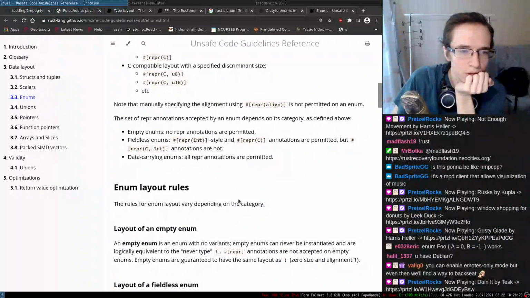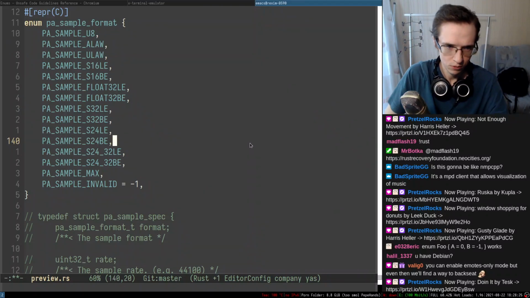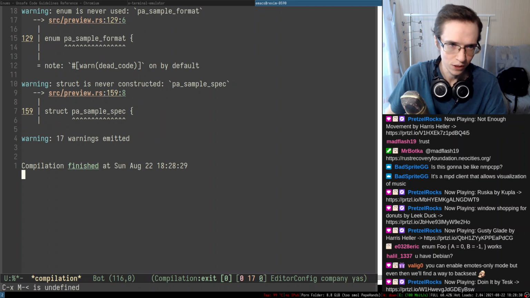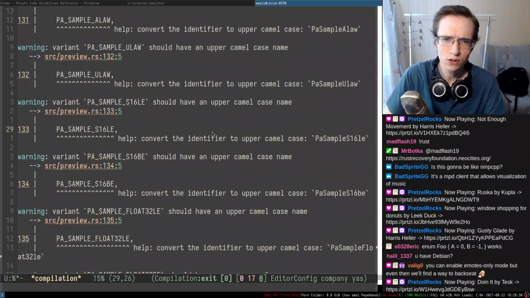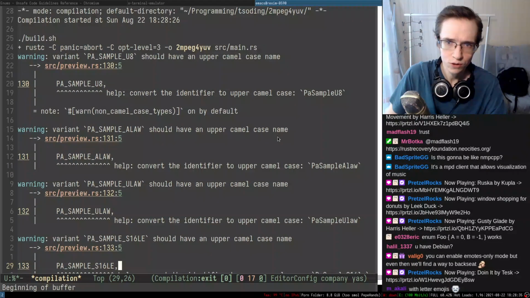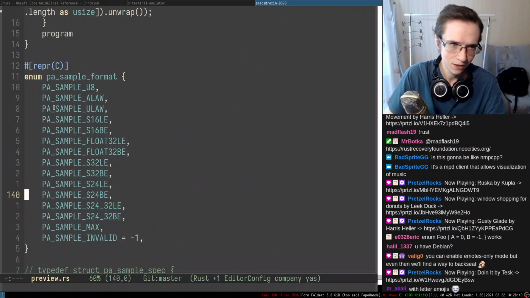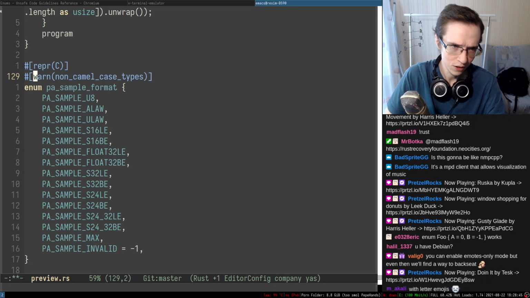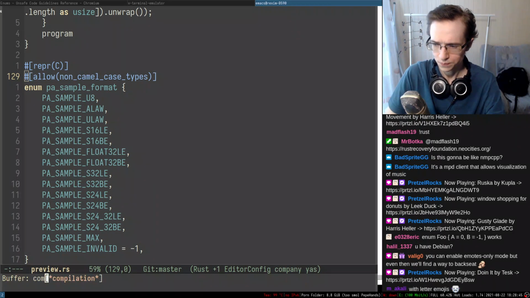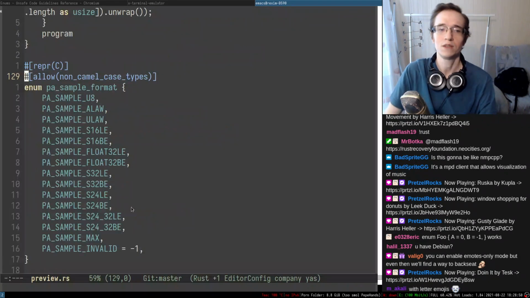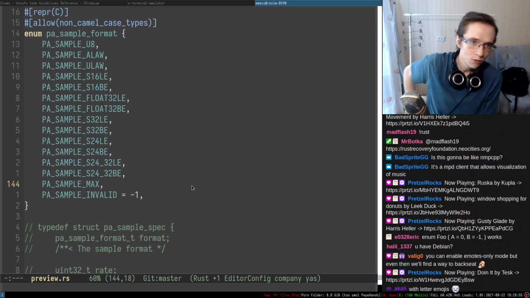So what do we have in here? Okay, so let's actually try to compile this entire thing, and okay, it is working. All right. So it seems to be working. So it was about something documentation or whatnot. And also, if I remember correctly, non-camel case types. So can I just go ahead and allow this thing here? There we go. Okay, enum is never used. Okay, so that's precisely what I wanted to see. Hopefully that will work.